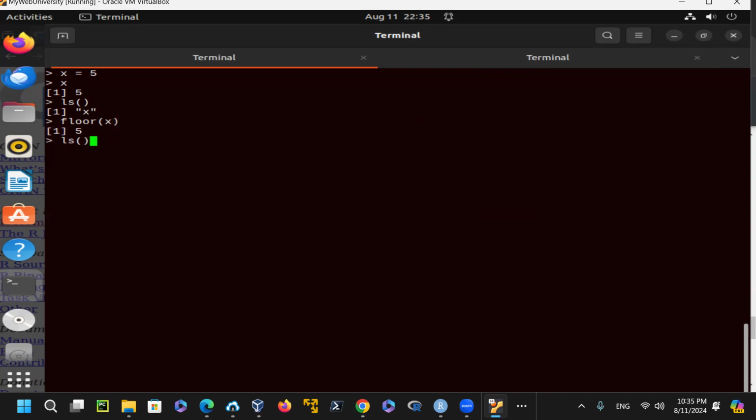But let's say x is 5.5 or 5.2. Now floor of that one is going to give me that one. If I just say ceiling of this one, then you can get that information. And I could also use absolute value of minus 10. That is going to give me 10, and absolute value of 10 is also going to give me 10. So there's a lot of different ways you can do it.